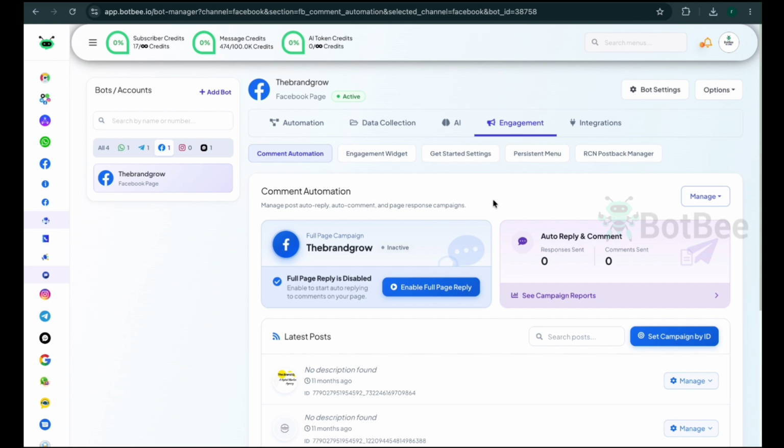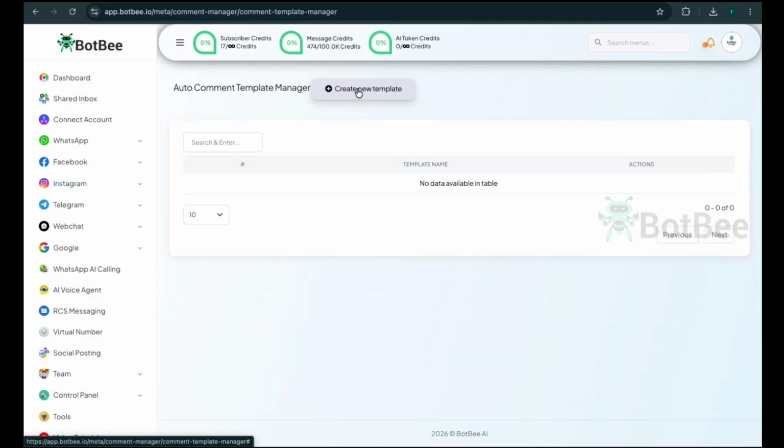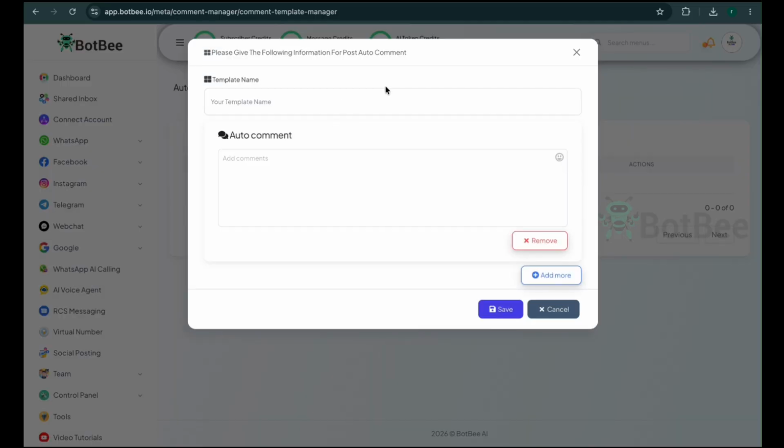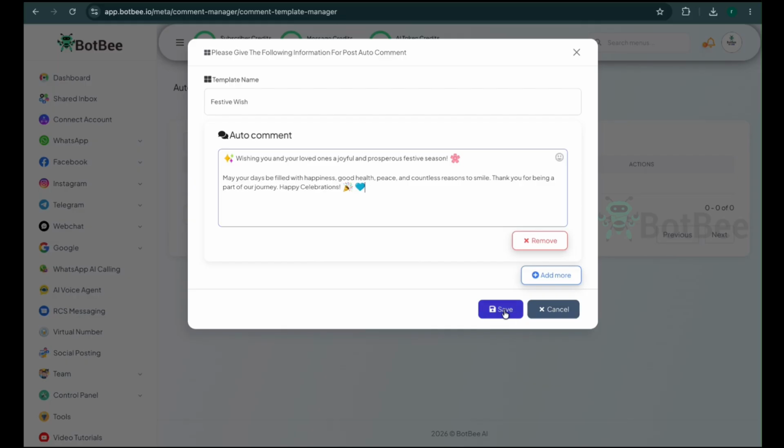If I give you a use case about it, you can make an auto comment on your post for a new year or festive wishes. Let's make a template first. On the top right corner, click on manage, then comment template. Click on create and give a name to your template. Now write the message and save it.